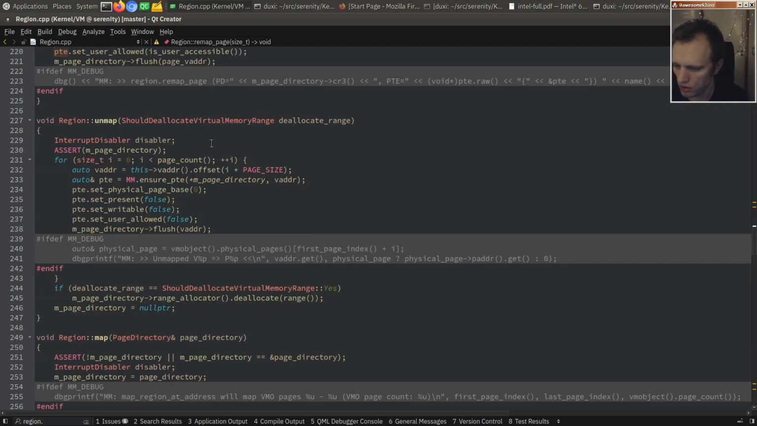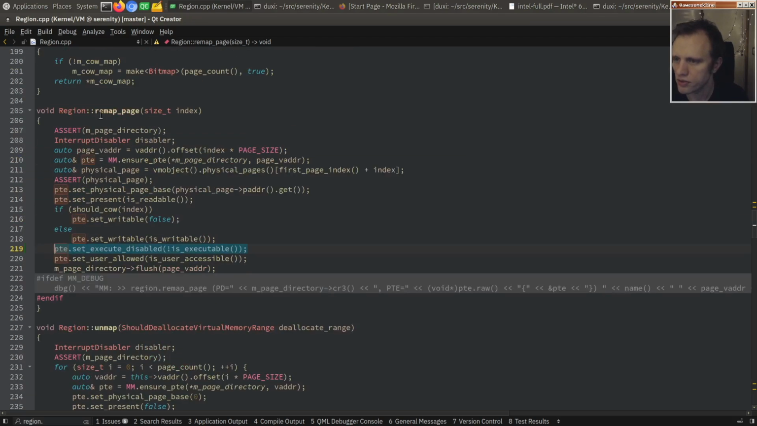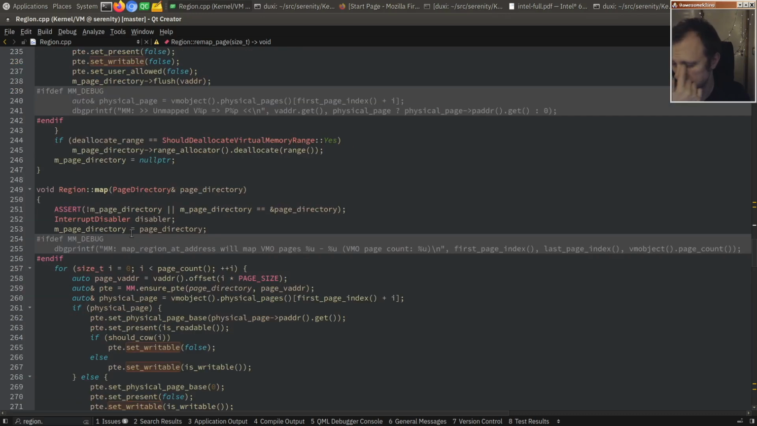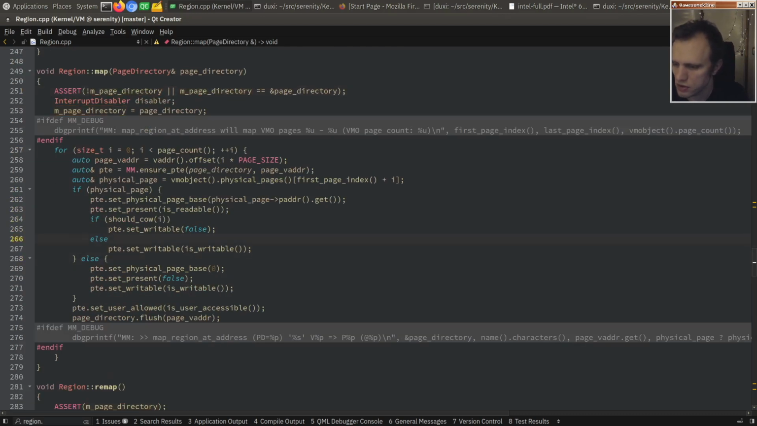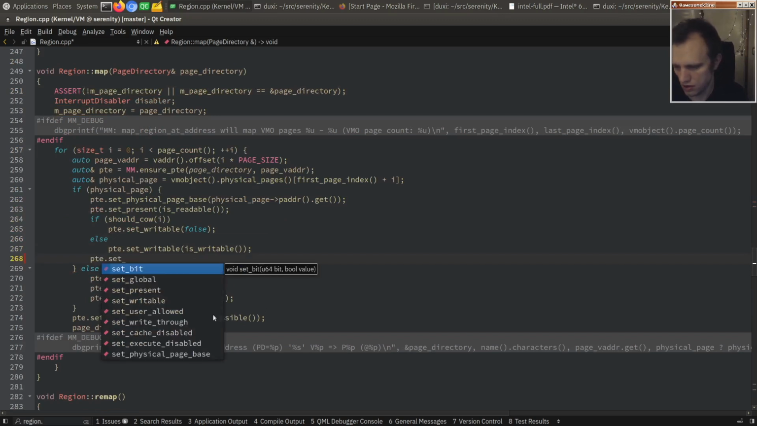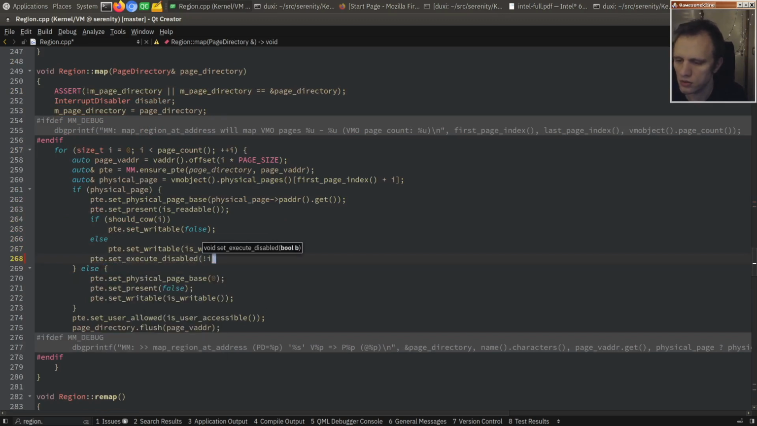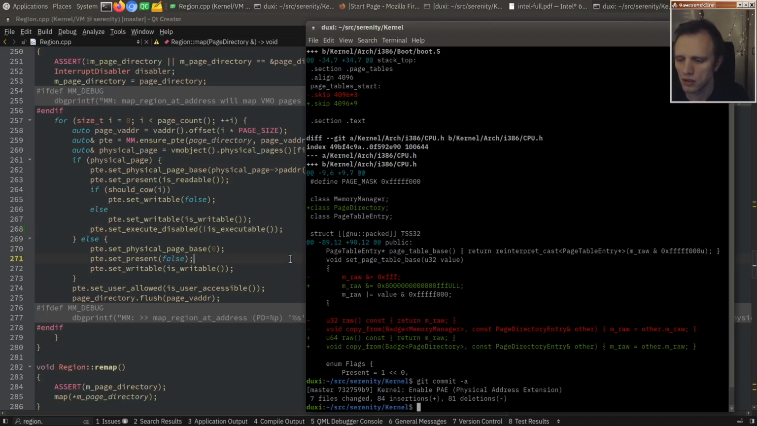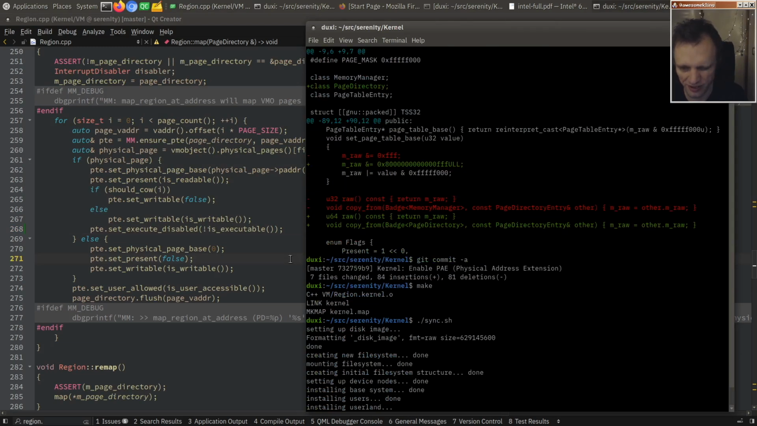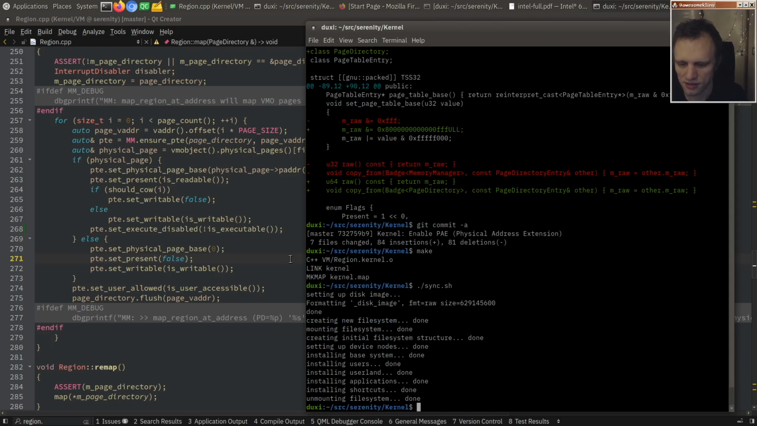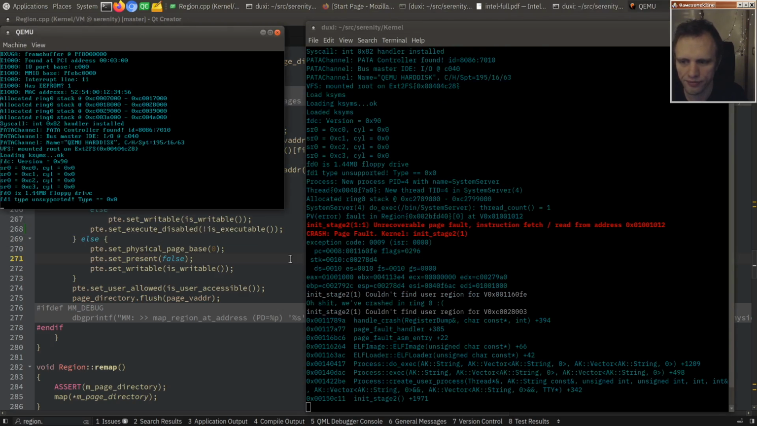Okay. And this is for remapping a specific page, but then we also have a function that maps the whole region. So I guess we should just do the same thing here. Set execute disabled, is executable. Okay, so will this still work? Because I guess we'll find out. That does not work.